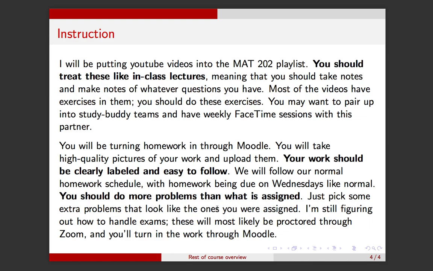We're going to follow our normal homework schedule. Homework being due on Wednesdays, just like normal. They'll be due Wednesday at whatever time our class was supposed to meet, at 1:45. And again, you'll turn them in through Moodle.